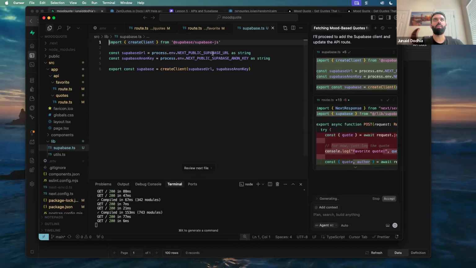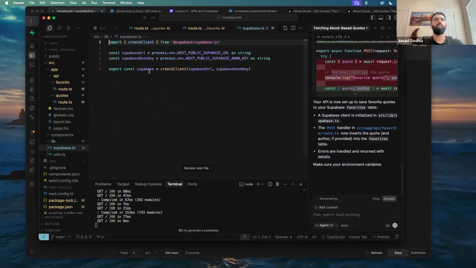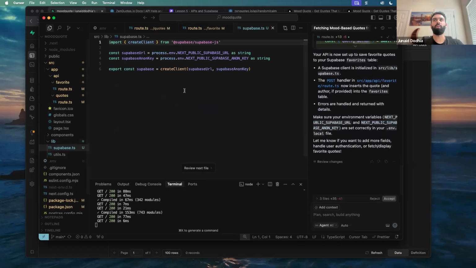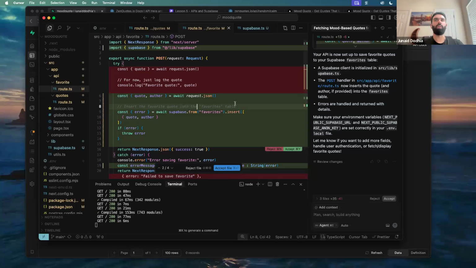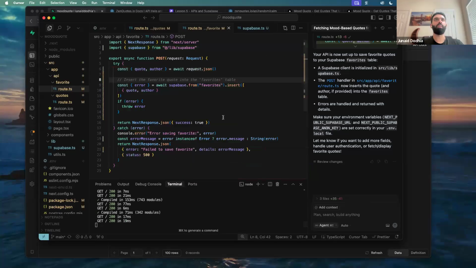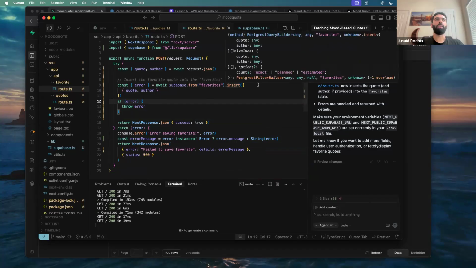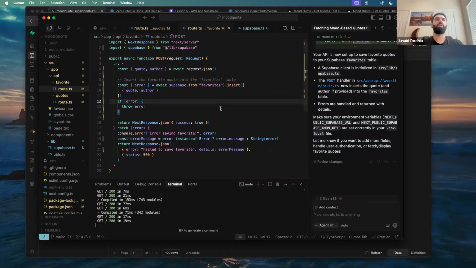It's using the URL and the API keys we gave it, and it's also updated this file. Let's see what it has done. It's now inserting in the favorites table, inserting quote and author. So we want to make sure that it is extracting it correctly.